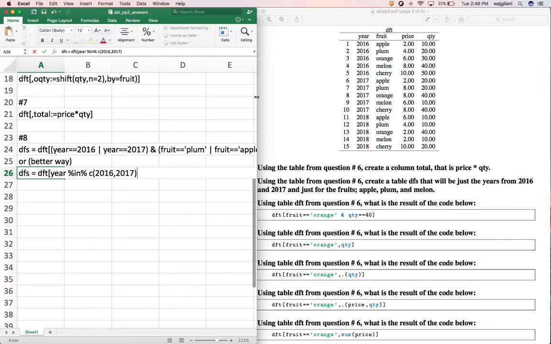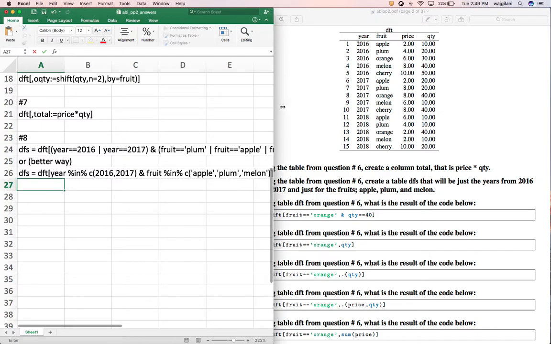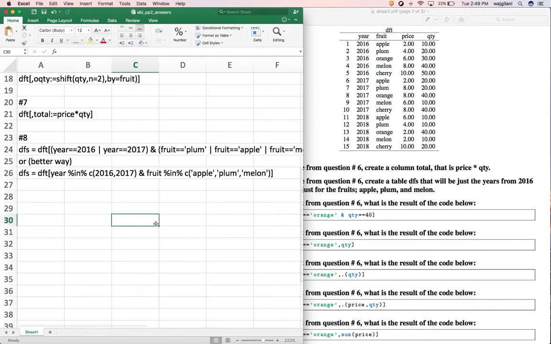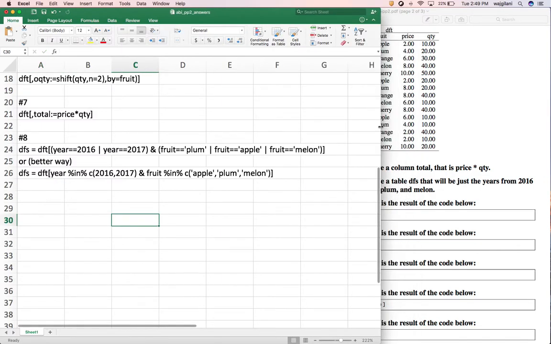All right, so I have one filter here, and I'm going to add the second filter, fruit in apple, plum, and melon. All right, done. Now let's compare it side by side and see how it looks. Look at that, much better.